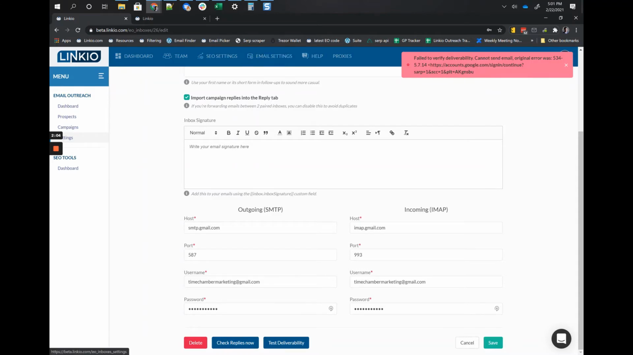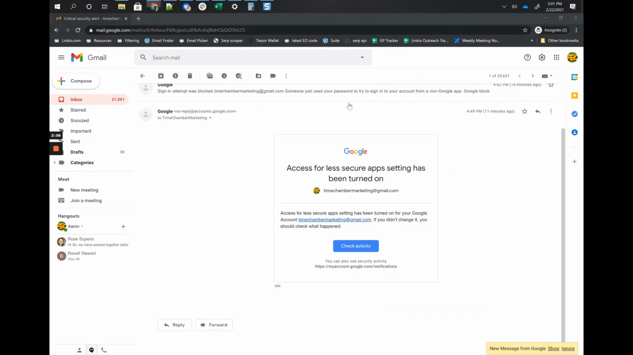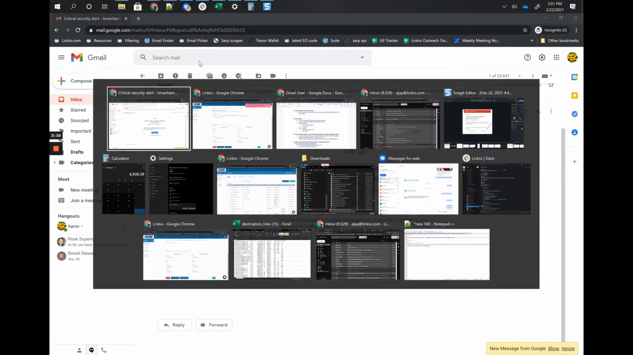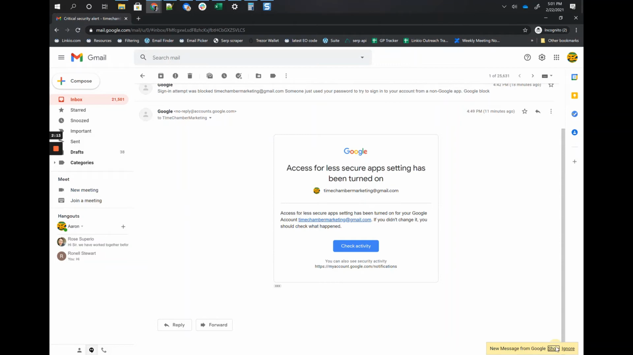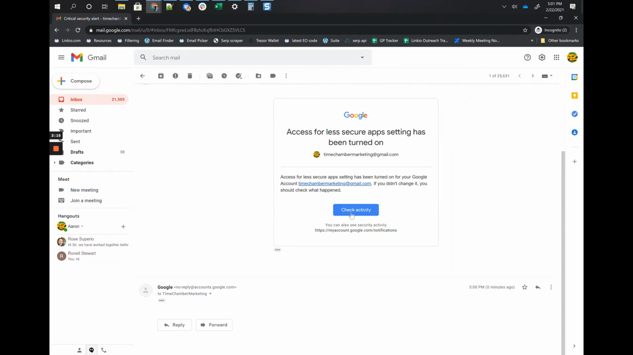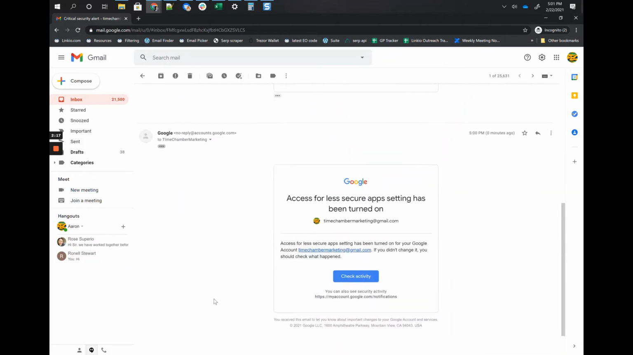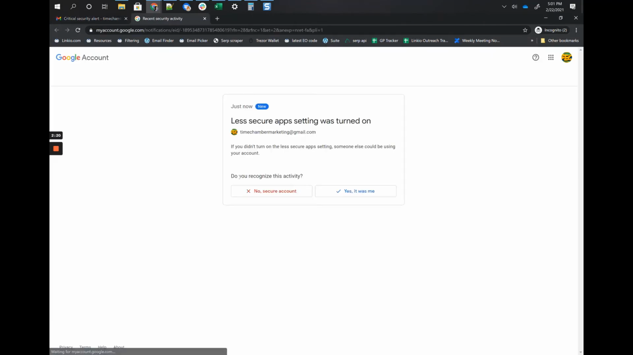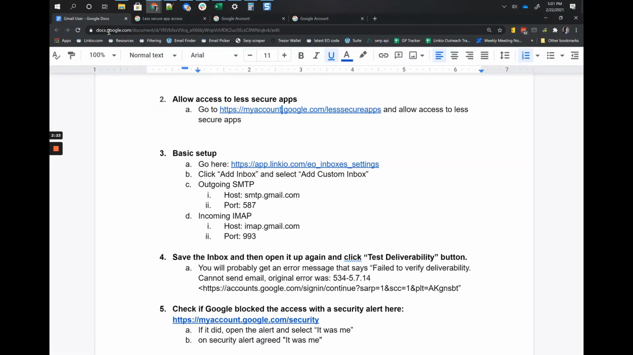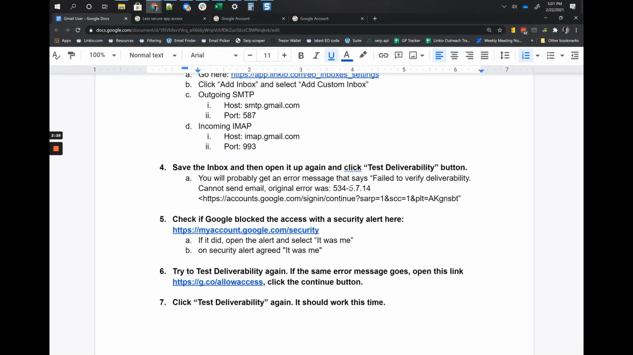One of the reasons for this is because we got a security alert. So one way to check that is if you go to your Gmail inbox, it will send you that email that you need to check your activity. If you didn't get that email, another way to do this, here's the message that we just talked about. You click on this link.